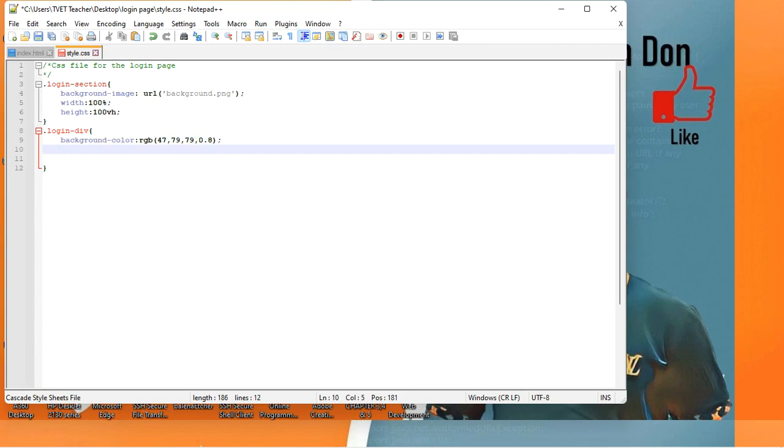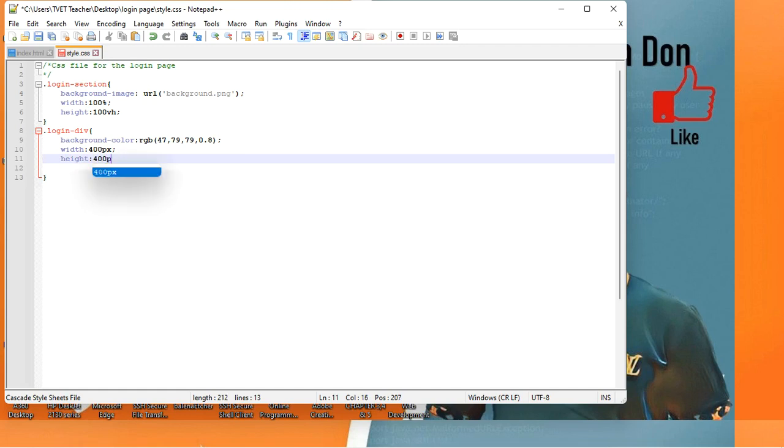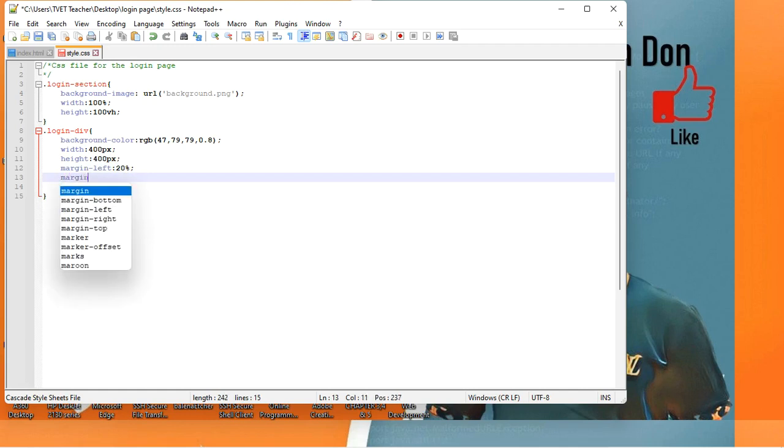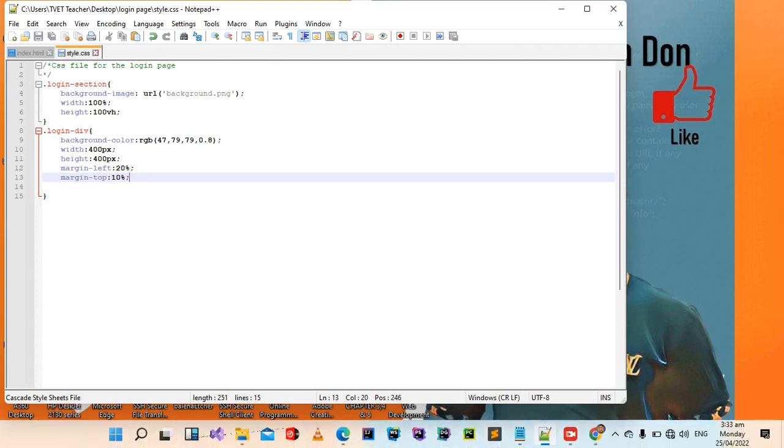So we say width. The width we say 400 pixels. The height same, 400 pixels. So the margin left, let's say 20%. And the margin top, let's say 10%. Make sure you add all of this. And let's go back to view our page.